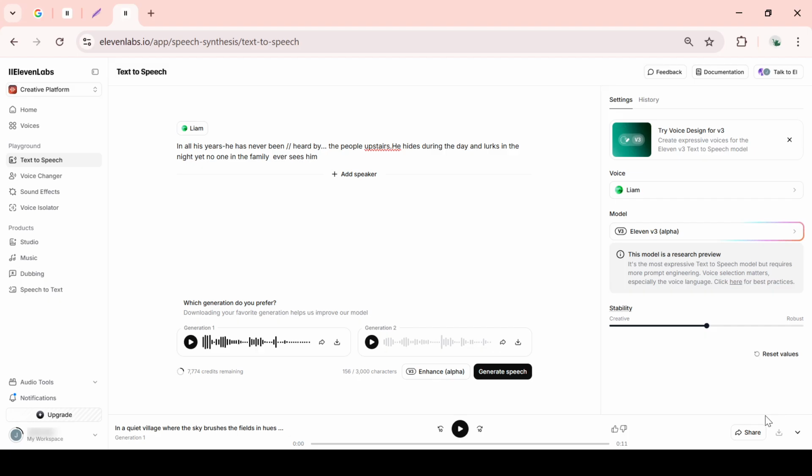And there you have it. You're now equipped with the skills to make effective pauses using ElevenLabs' text-to-speech feature. This allows you to create dynamic and engaging audio that engages your audience.